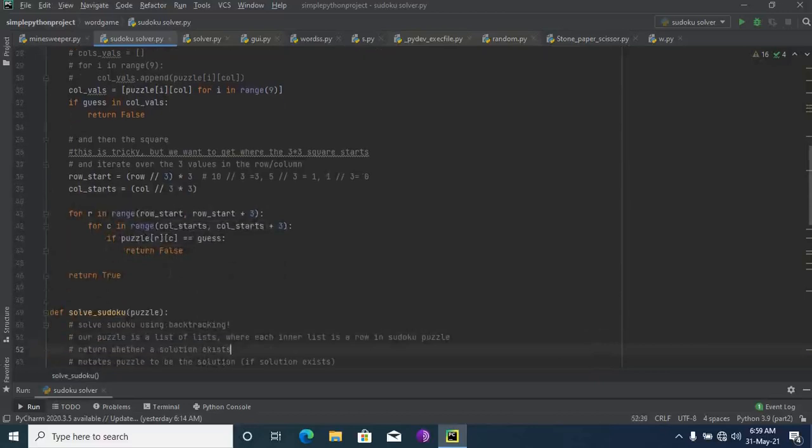Then here comes the main function, which returns the value. First, row start equals row divided by 3. What does this do? It gets where the 3 by 3 square starts and iterates over the 3 values in rows and columns. If 10 divided by 3 equals 3, then it equals 3. 5 divided by 3, the value is 2, but it divides one time, so it returns 1. Then 1 divided by 3 equals 0.